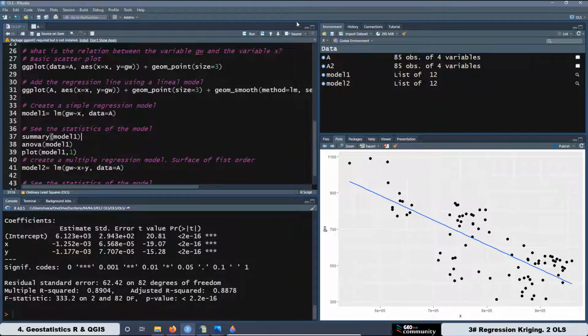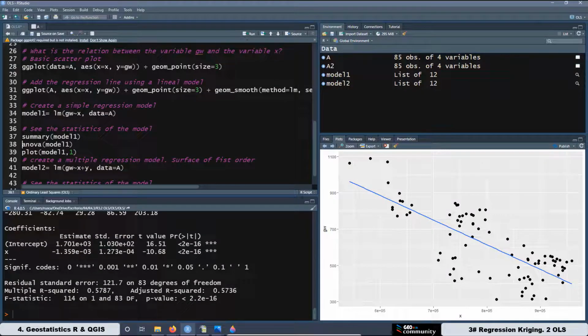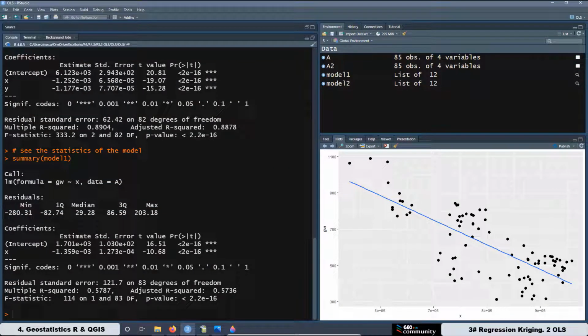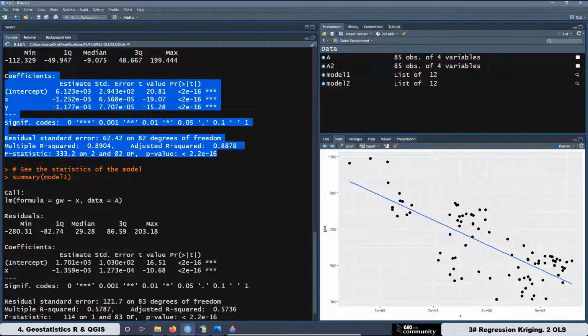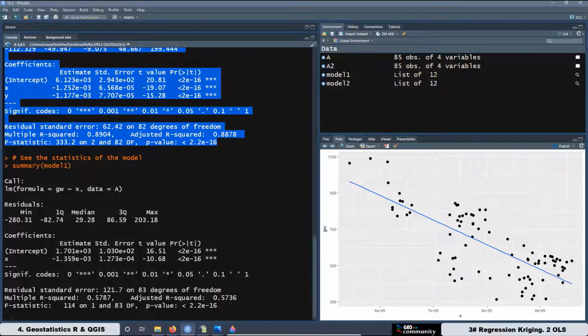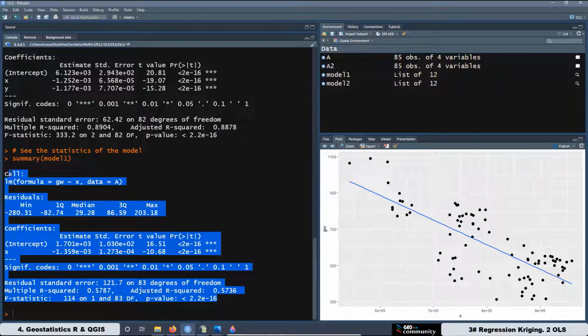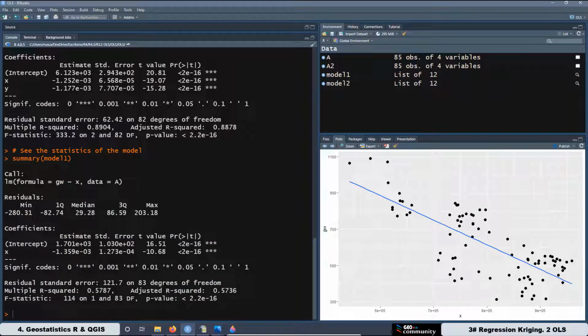It was this one, and we can compare. Let me make this one bigger. This one is the second model, okay? And this one is the first model. Then as you can see here, this value is smaller than this one. It is indicating that with the second model, we can explain more variability. And the model is still significant, okay?